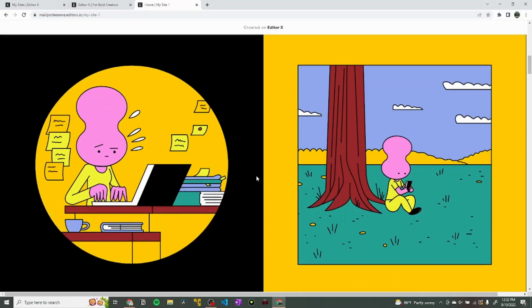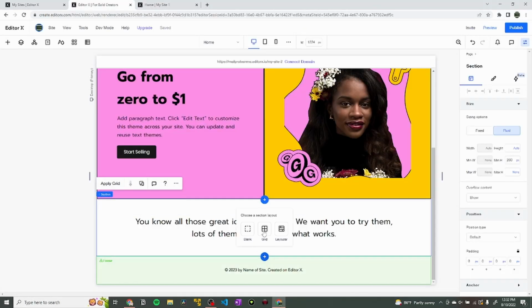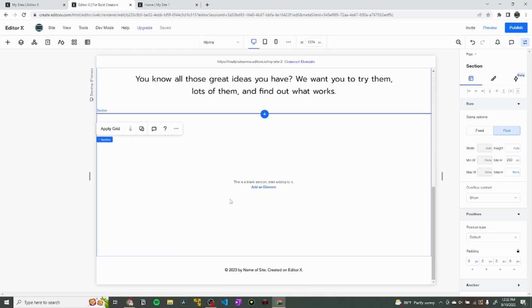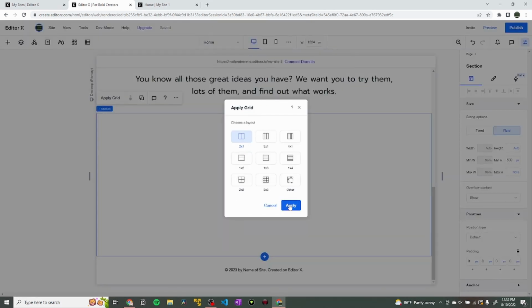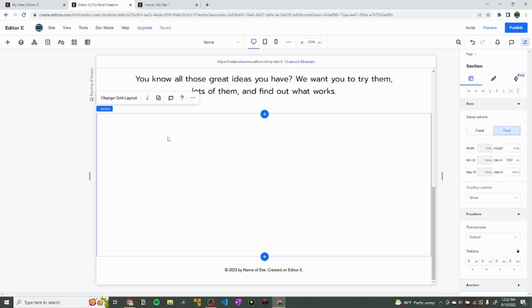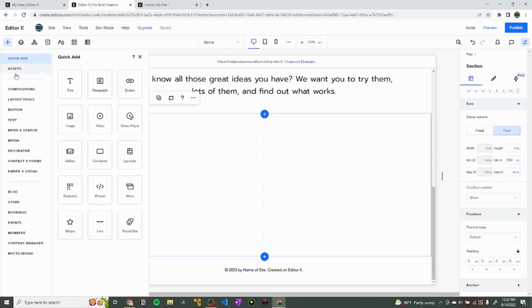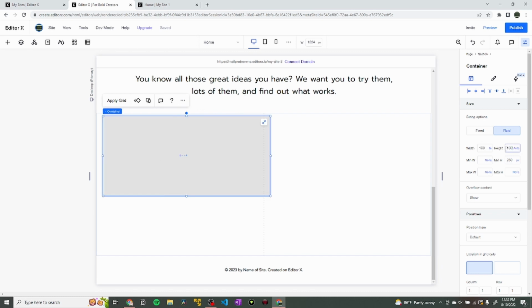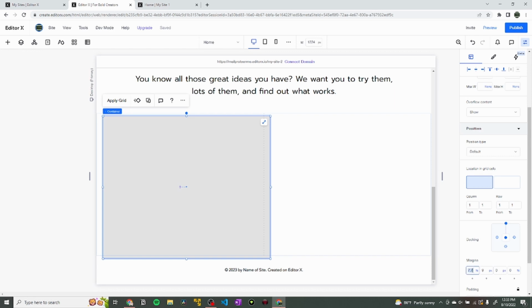Now let's move on to creating this grid. So for that, I'm just going to add a section. Now this one is going to be a grid. And so here, yeah, that's going to be our grid layout right now. It's going to be 2 columns and 1 row. And I'm going to add a container in here. So this container is going to have a width of 100% and a height of 100%. And make sure that there's no margins or anything.